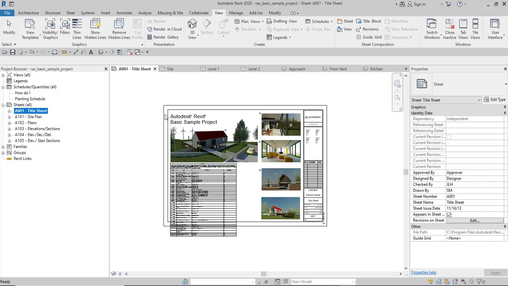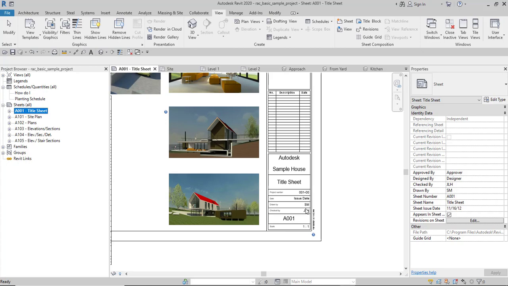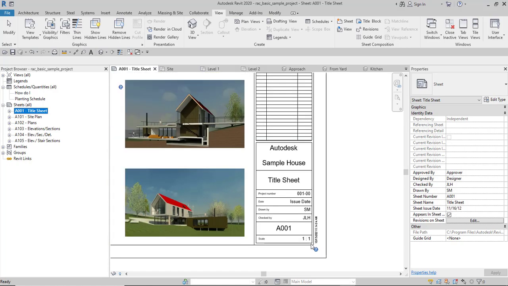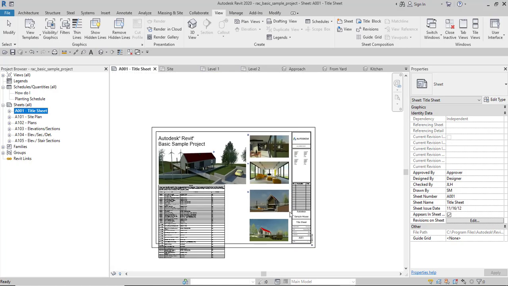This is a title sheet, and if you zoom into the sheet properties here, you see the name of the title here, the title sheet, the sheet number, the sheet issue date, drawn by, designed by, the sheet number is here, and the scale of the sheet, or of the object on the sheet.